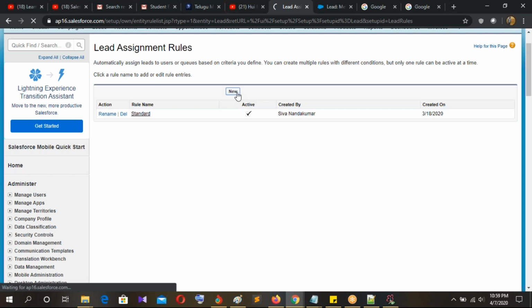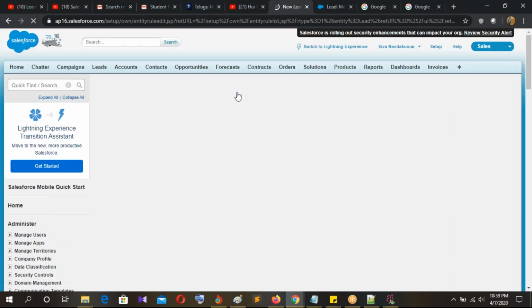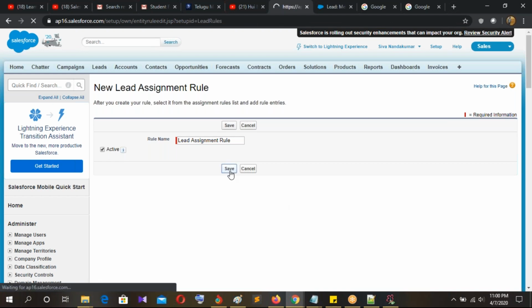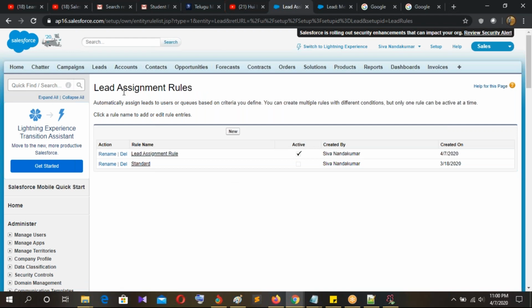Okay, new. Lead assignment rule. Mandatory, you can enable the active checkbox, not a button, the active checkbox. Just click on save. The lead assignment is created, but you did not give any criteria. You did not create any criteria.